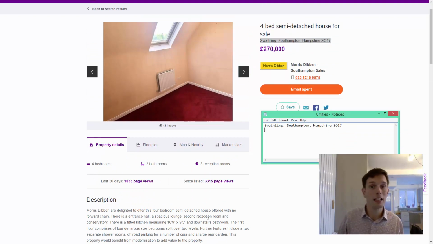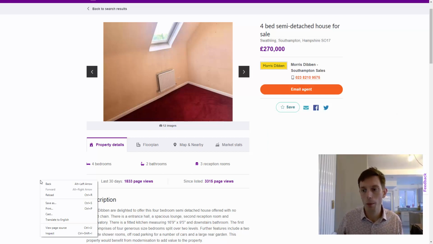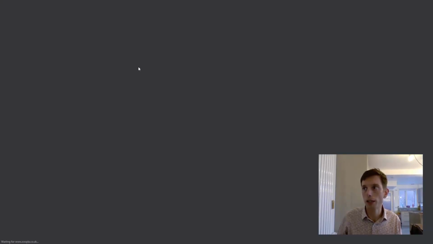So this is where I'm going to get a little bit nerdy, but hopefully you can follow. What I want you to do is right-click anywhere on the page, and then you'll have this little section come up. We're going to click View page source. What this does is bring up all of the code that makes up that web page.